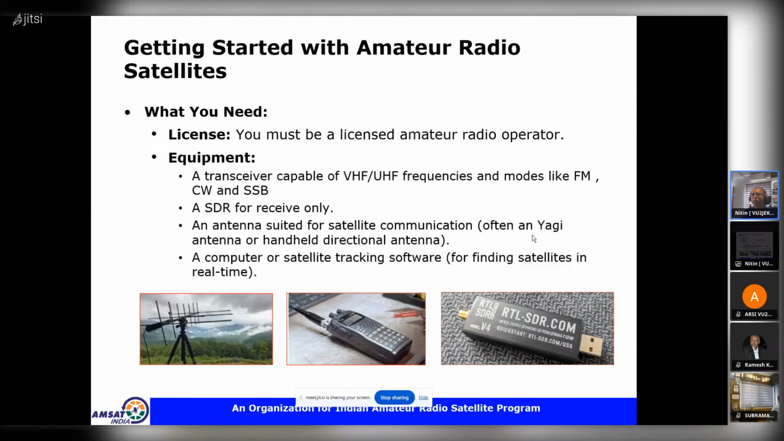And then you require a PC or your phone or your tablet for basically having the satellite tracking software, to see what time the satellites are visible to you and their footprint, their frequencies, and things like that. So these are the very basic things that you require to get started with the amateur radio satellites.